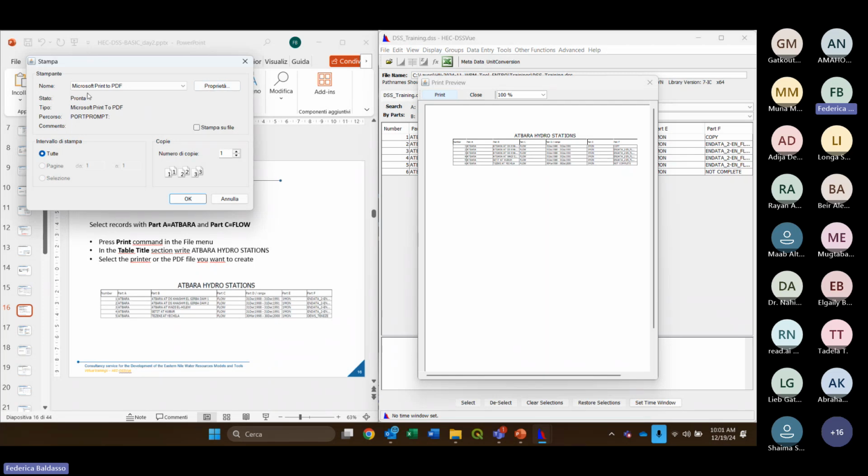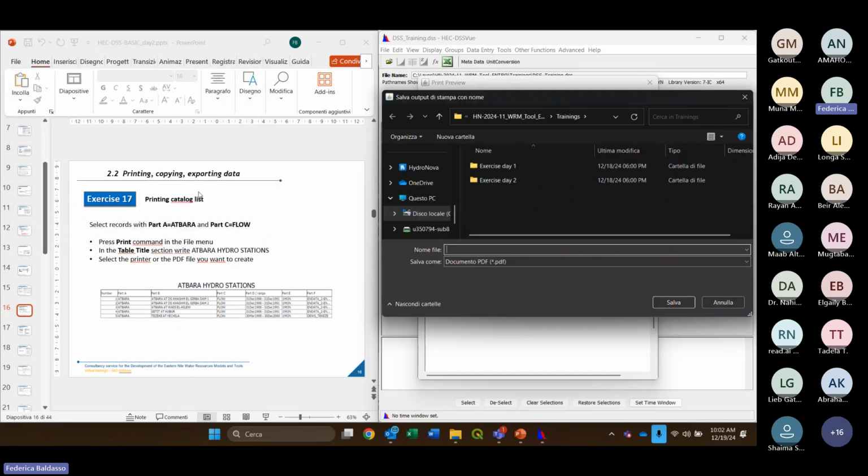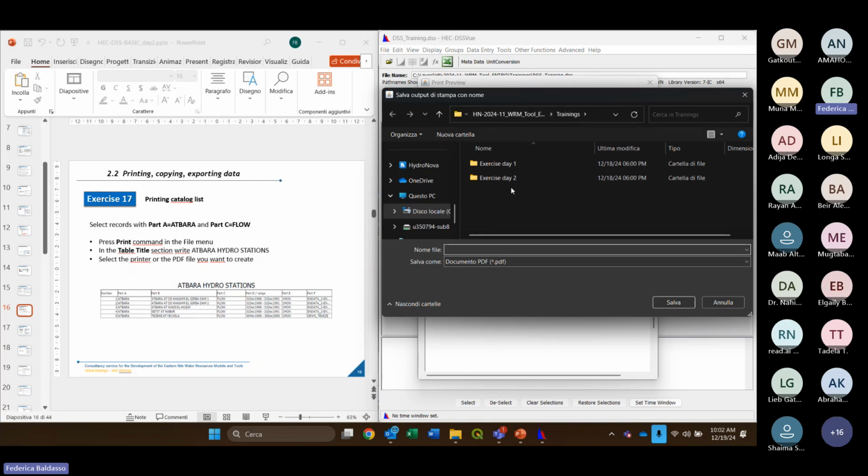And it will ask me to choose the printer, if you have a printer, or the PDF file you want to create. So in this case, if I select the Microsoft Print to PDF, when I confirm, it will ask me to save the file. I can select the position where I want to save the file, and I can give it a name. So I call it Atbara Hydro Station.